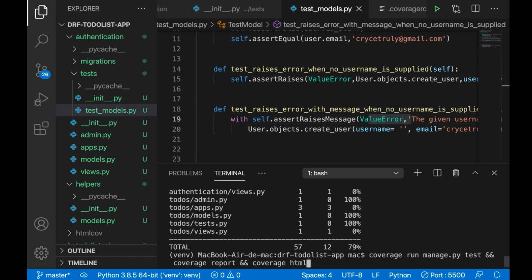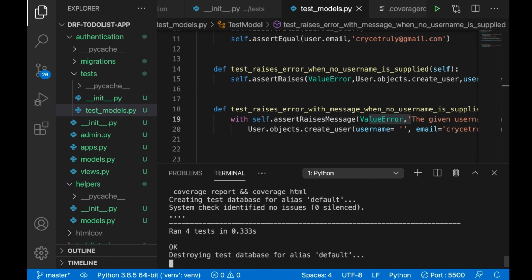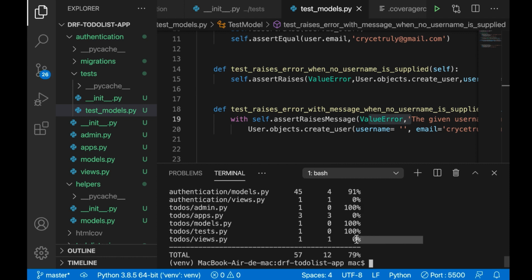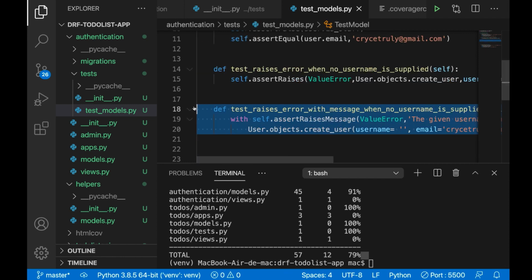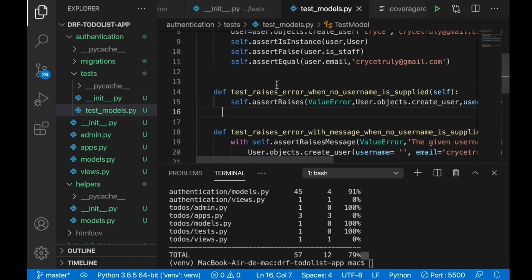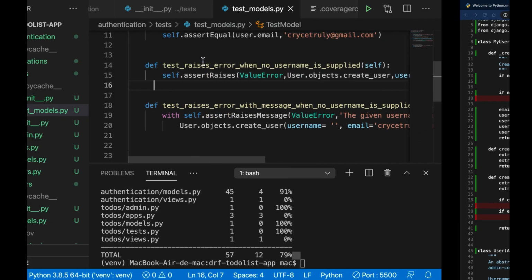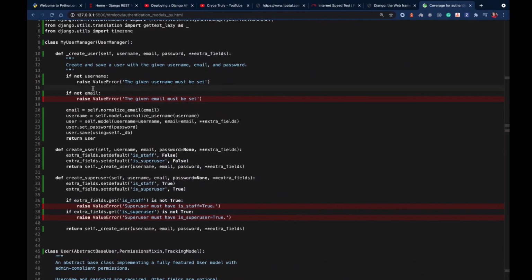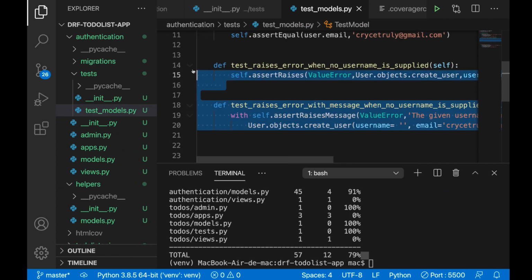So let's run back our test. And you can see that the test passes, although it doesn't increase the test coverage, but this is how you do it if you want to test the message. Okay, so let's test the superuser to make sure that the superuser is created, because it looks like, oh, we need to test the email. So let's have this.